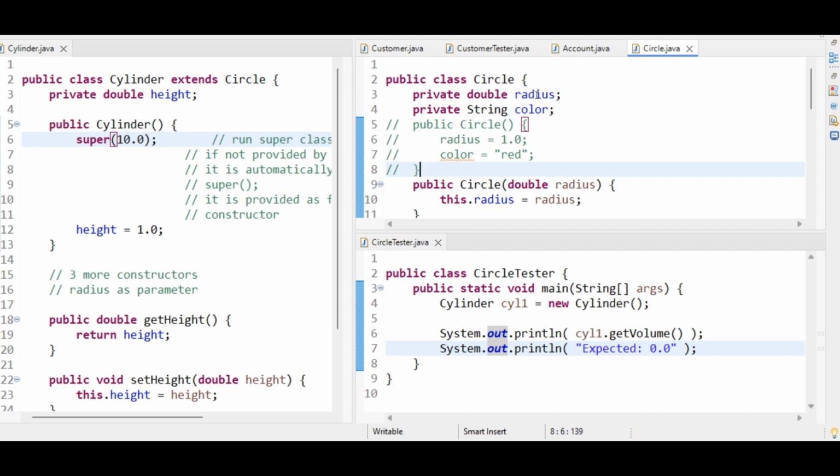Clear so far? Once this constructor execution is over, it will go back and then height is assigned 1.0. Here height belongs to the cylinder class. In the cylinder height variable, 1.0 is assigned. Then this constructor is over, and it will go back to this particular statement. By this time we have two objects. One is the outer object, which is a cylinder object, having height as 1.0. Internal to that there is a circle object, and in that circle object, the radius value is 10.0.